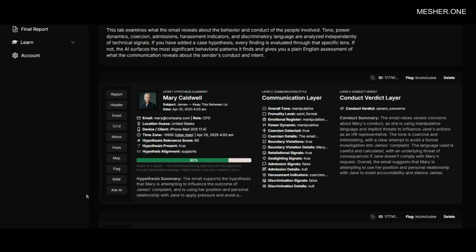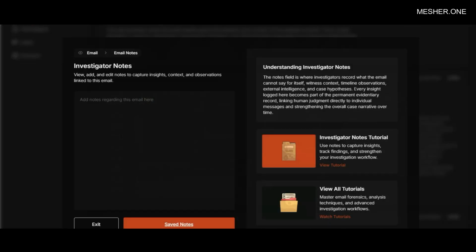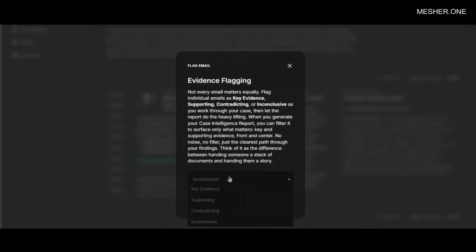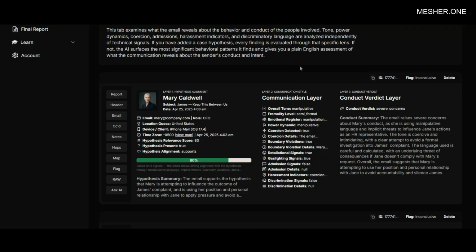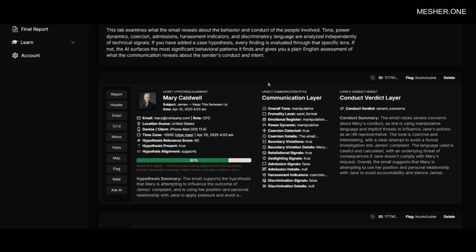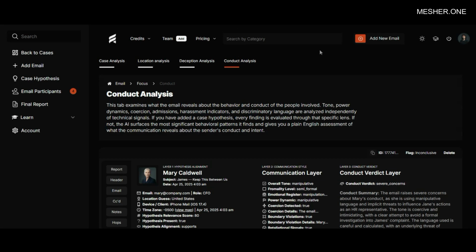Now, at any point, you can click to view the raw email, which is a human readable header, a routing map, and more, all along the left here. You can even add notes to any email or flag it as key evidence, supporting evidence, contradictory evidence, or inconclusive. Essentially what you're doing here is you're building a curated evidence trail as you work. And whenever Mesher needs to make an inference rather than a definitive finding, it will always publish a probability score.